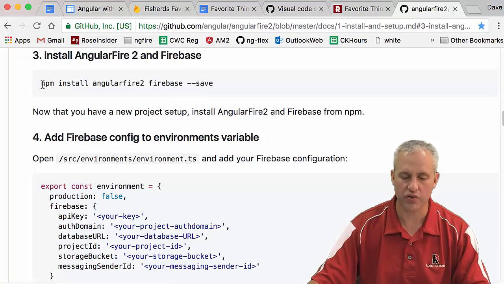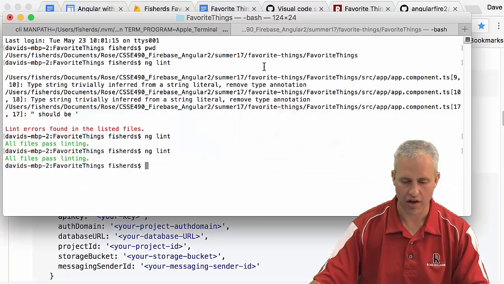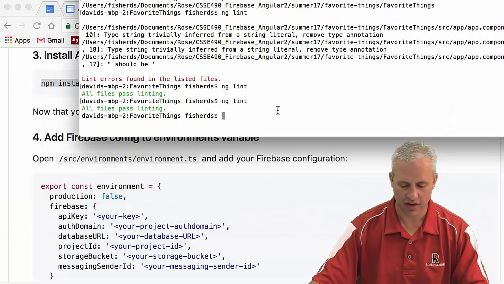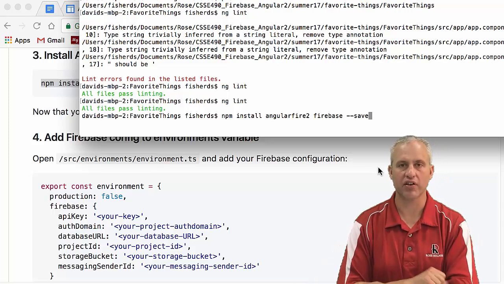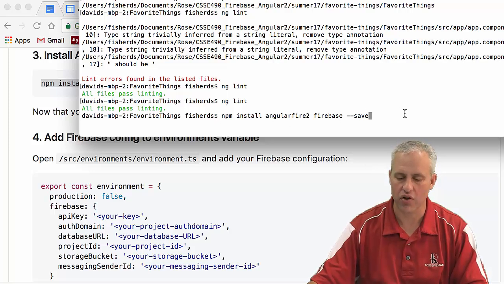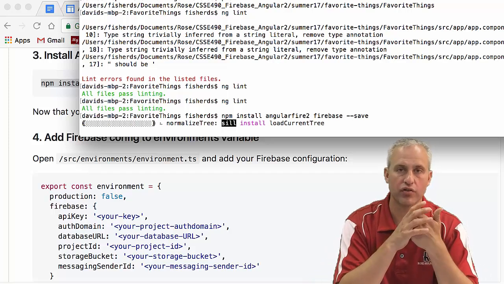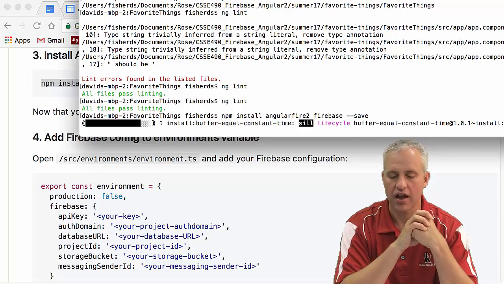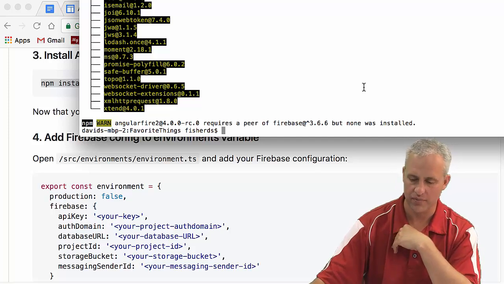So the first thing I need to do is run this npm command. I'm going to click on that and paste it into terminal. If you're using Windows, it's a little bit more of a pain to paste, but I think you should be able to right click and that'll do a paste for you. It's going to be an npm install of Angular Fire 2 and Firebase. So it's actually installing two things. It's installing Angular Fire 2, which is kind of like the wrapper for Angular, and then Firebase, which is like the standard Firebase stuff that everybody uses.